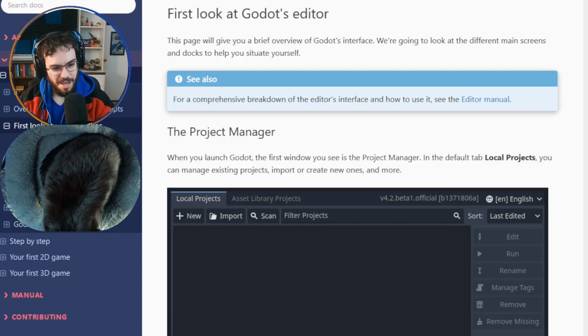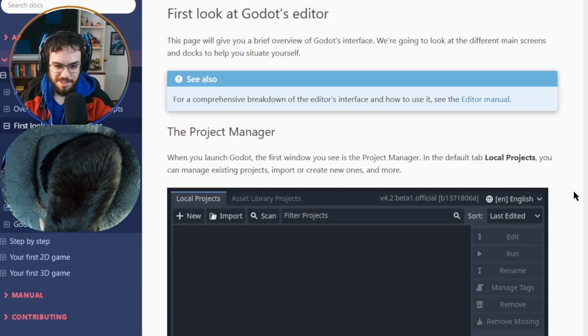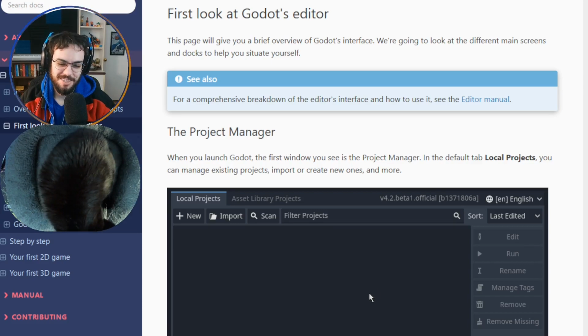Okay, the project manager. When you launch Godot, the first window you see is the project manager. It's true, I've done that, I've seen it. In the default tab, local projects, you can manage existing projects, import or create new ones, and more. Yeah, when you first launch it, it's like, you don't have any projects.